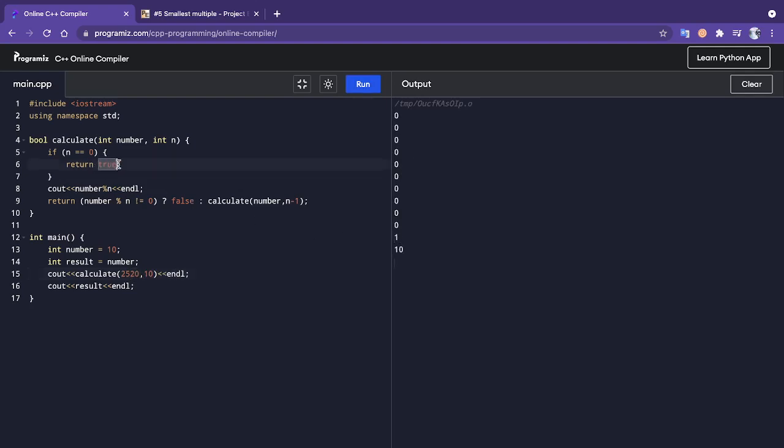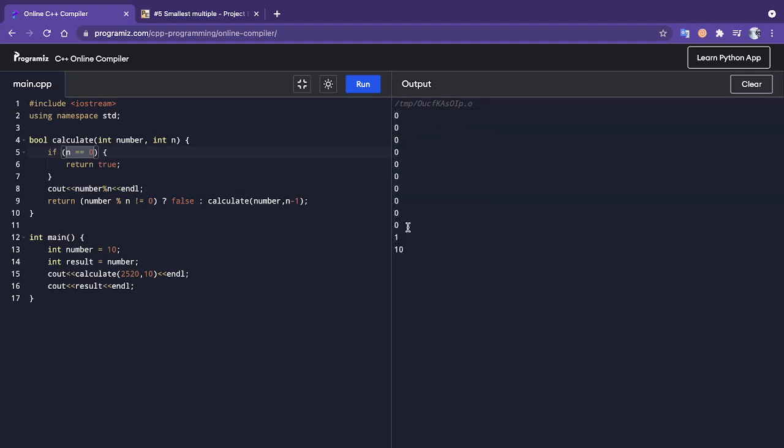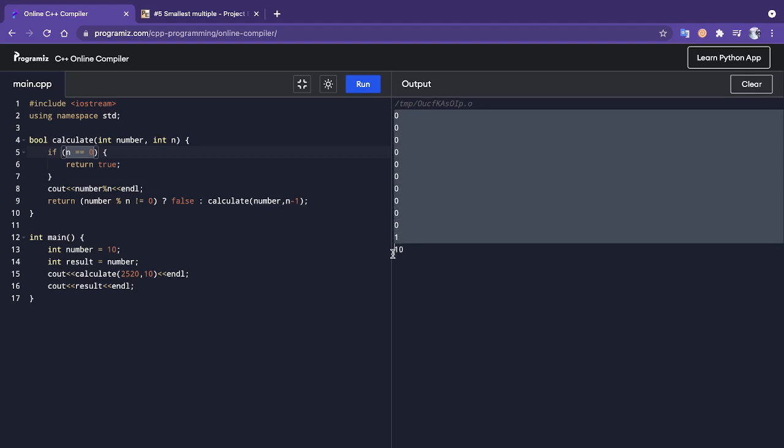It is written by this statement: n is equal to 0. It came through all the loops, like from 10, 9, 8, 7, 6, 5, 4, 3, 2, 1, and 0. Since n is equal to 0, it returned true. Let's build a while loop which will iterate from 10 to the possibility, which will check whether it is divisible by each and every number or not.